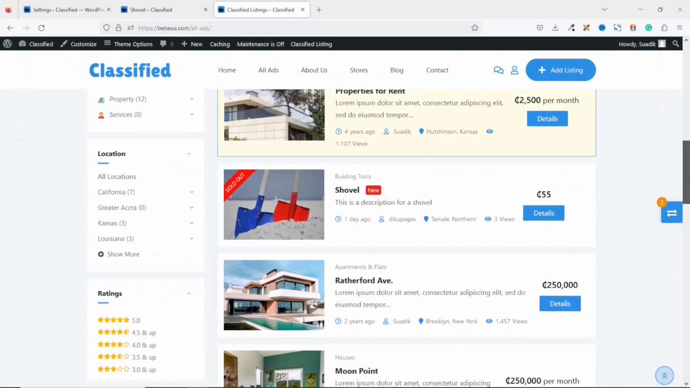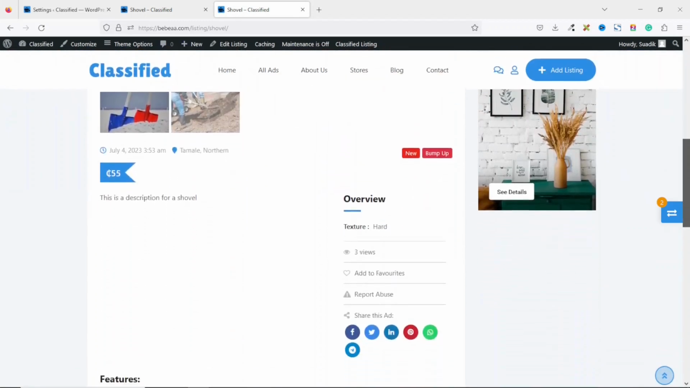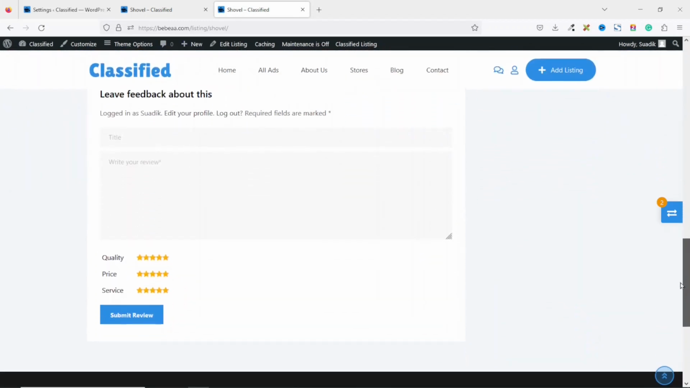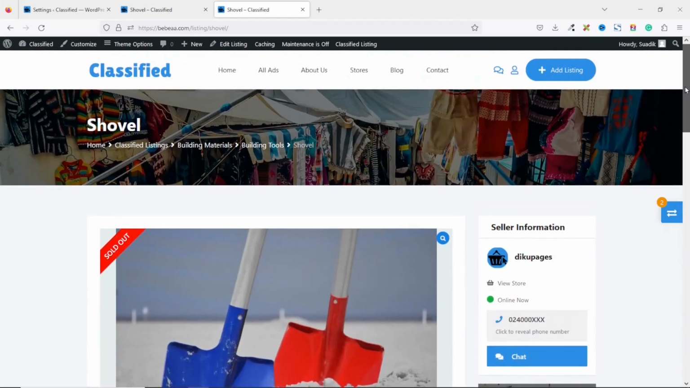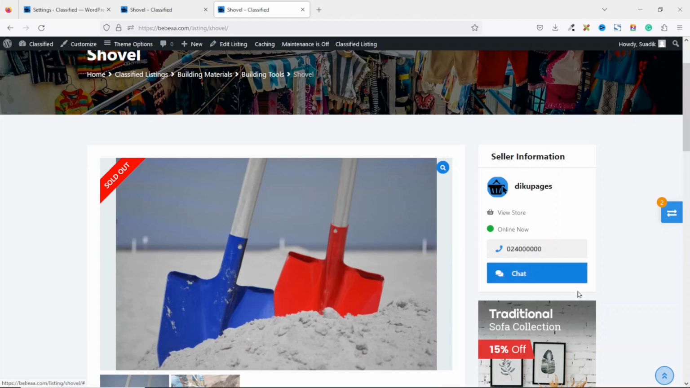If I choose a particular product like this, then I go through the products. And finally, I decide that I want to get in touch with the seller. I can either take the seller's number and contact them, or I can chat them directly on the website. Let's see how the chat works. So if I click right here, it will open up the chat window.